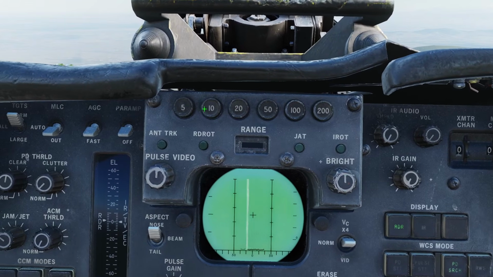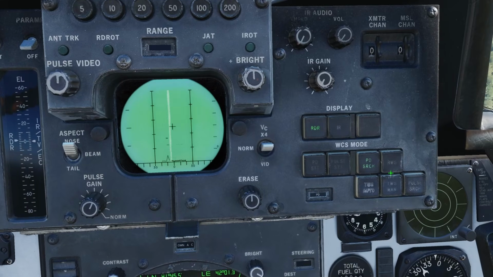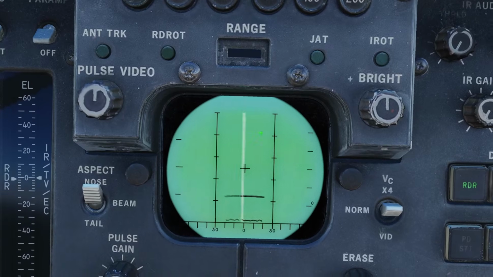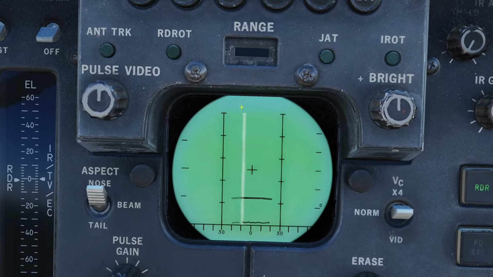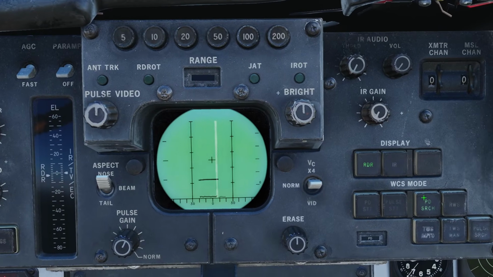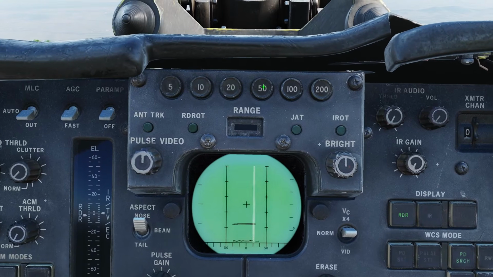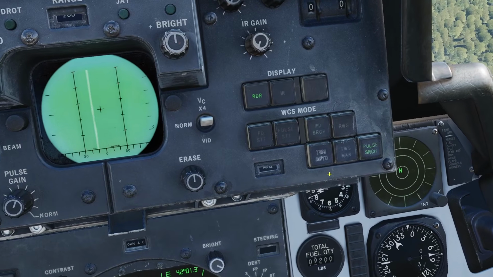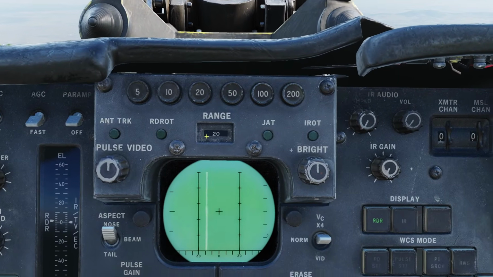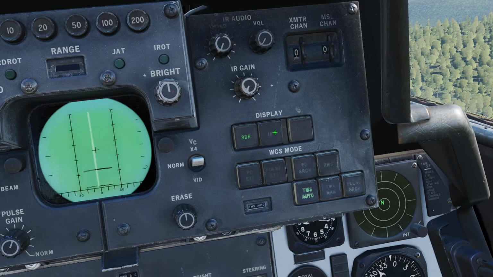Next, there's these range buttons on the top. Now remember, in the Doppler modes, the display works based on the speed of the objects it finds. So the higher up on the display, the faster things are coming towards you, and the lower, the faster they're going away from you. So because of that, if you're in any of the Doppler modes, the range buttons don't do anything. If you are in the pulse mode though, then the range buttons affect how far out you can see on the display.